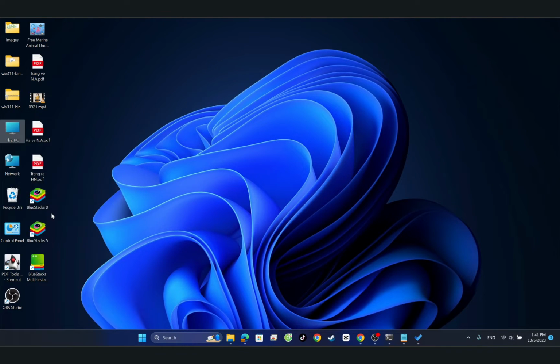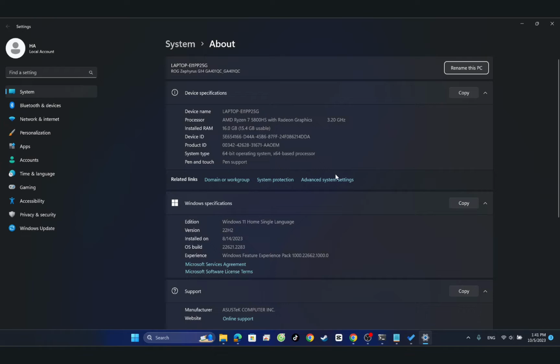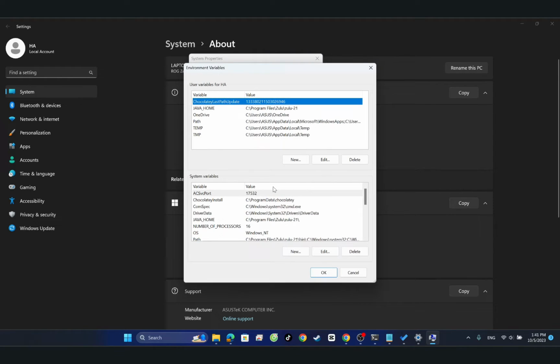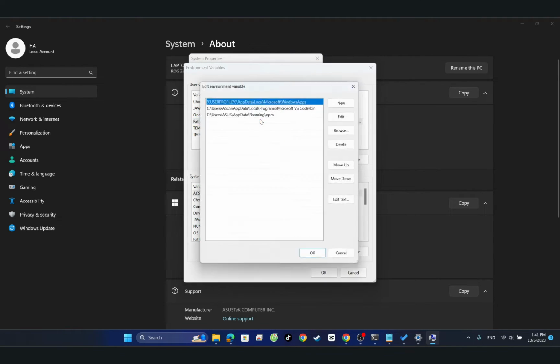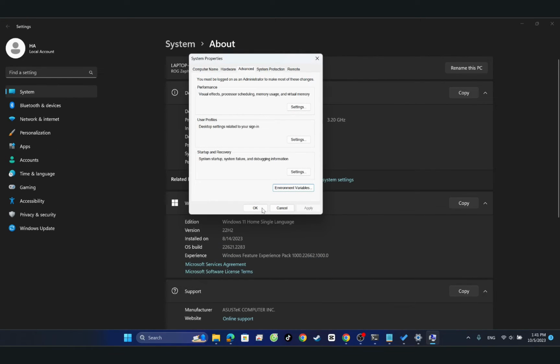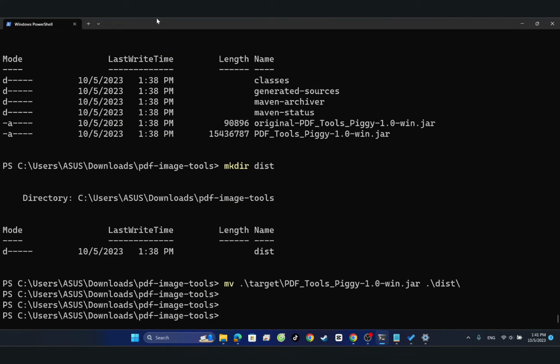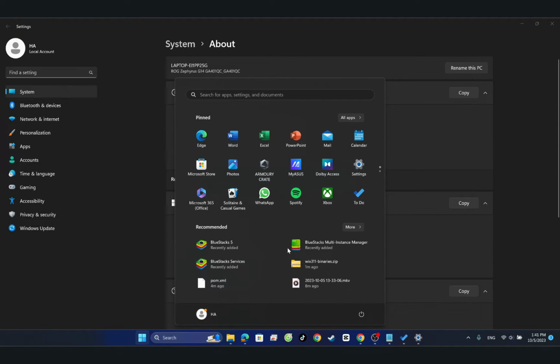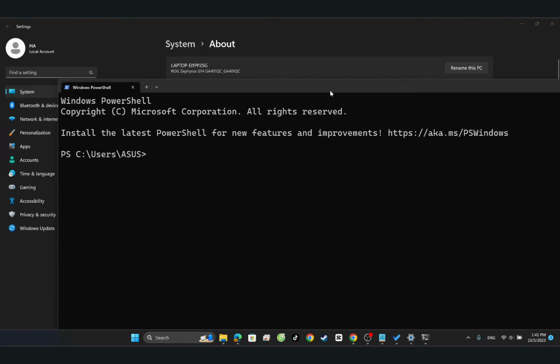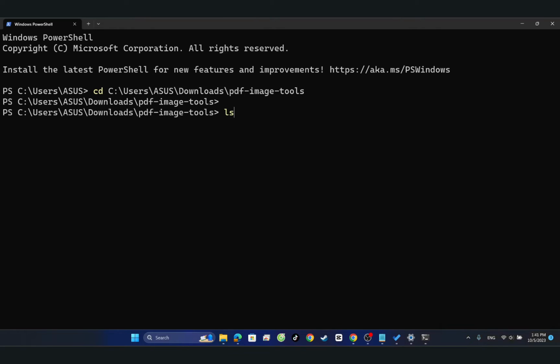Go to This PC properties, advanced system settings. On Windows 10, that would be somewhere on the right, but I guess you have no problem figuring that out. Add it to the path, and okay. I need to restart PowerShell, so I copy the path in order to not go through that again. Now CD to this one.